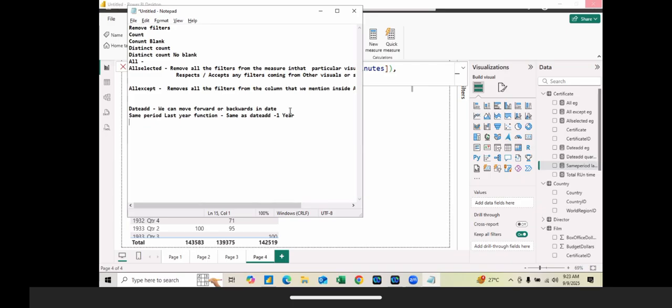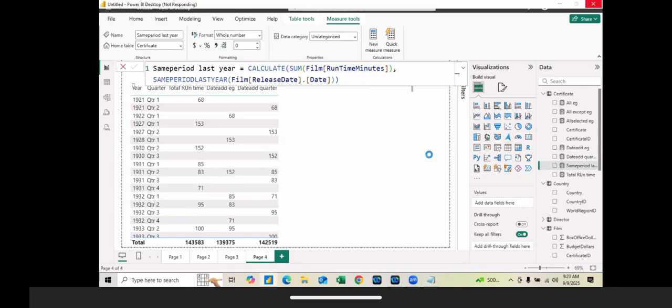Okay. Is this understood? Yes. Yes. Next function. Next function that we'll see is a little simple.